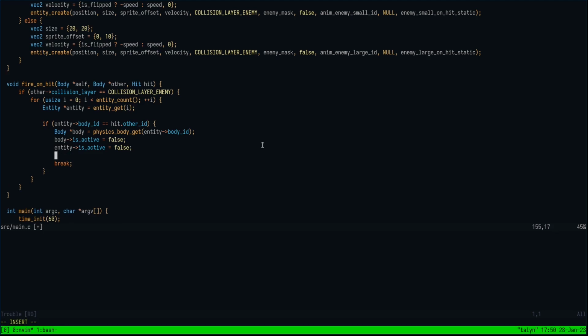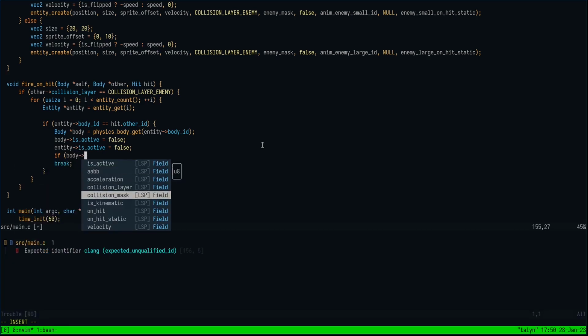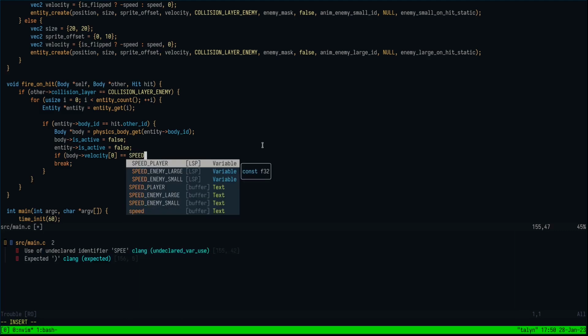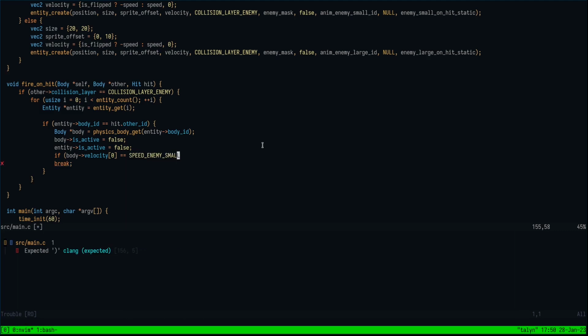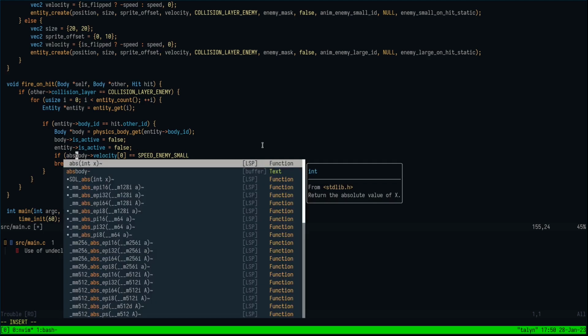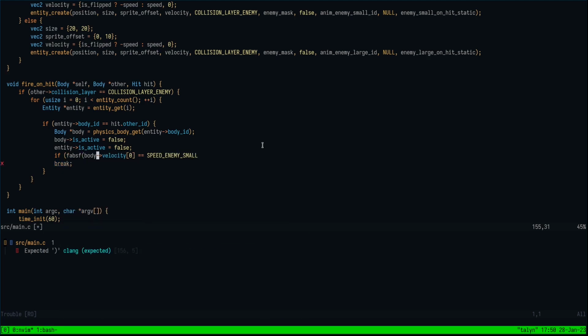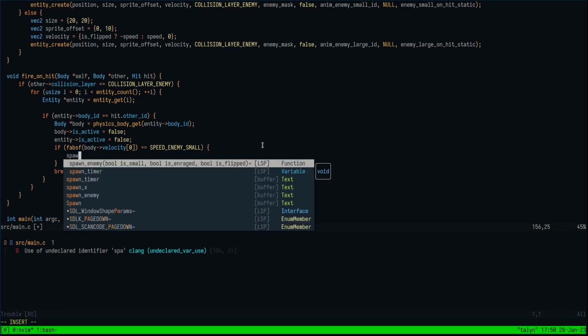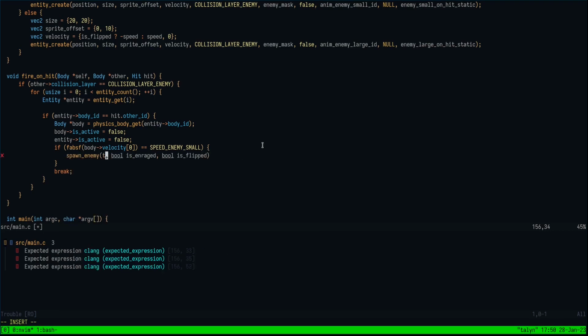So we say if the body velocity dot x, oh no, it's not that in this language. If the body velocity on the x-axis is equal to speed enemy small, and we'll make this absolute. I think there's a float version. If the absolute value is equal to the speed of a small enemy, then we know we have a small enemy. And so what we can do is we can spawn an enemy, and it is small, and it is enraged. And is it flipped?